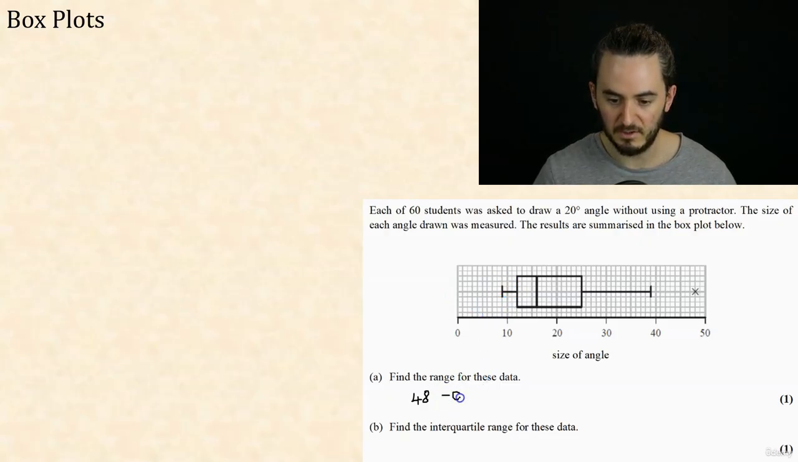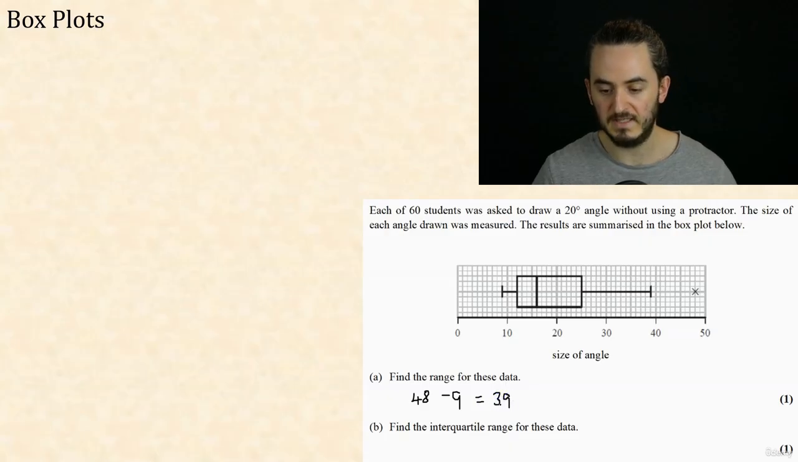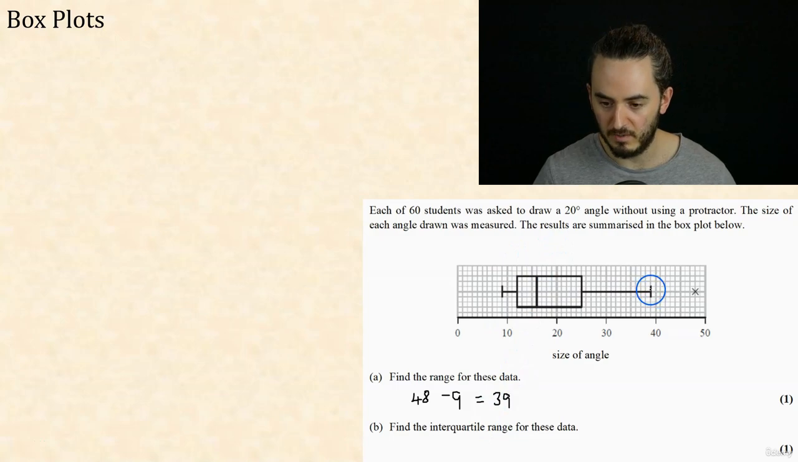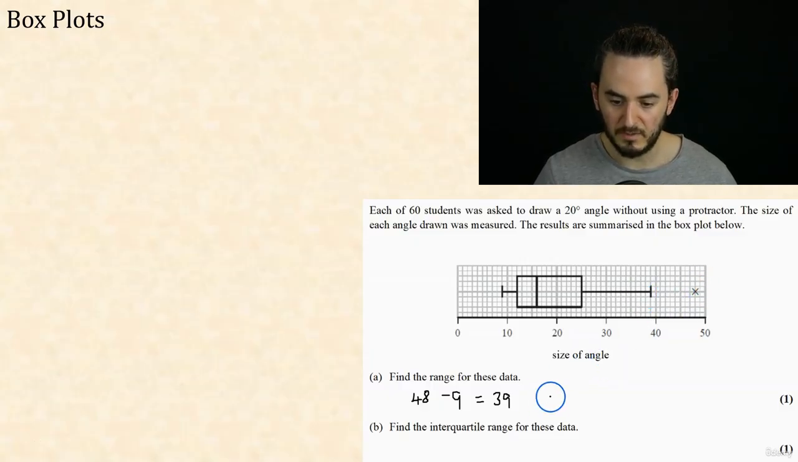So we do the biggest value minus the smallest value. And so 39 is the range of that data. So the thing to watch out for there is to not go up to this point here, because this point here is just the biggest value which wasn't an outlier. That's the biggest value.